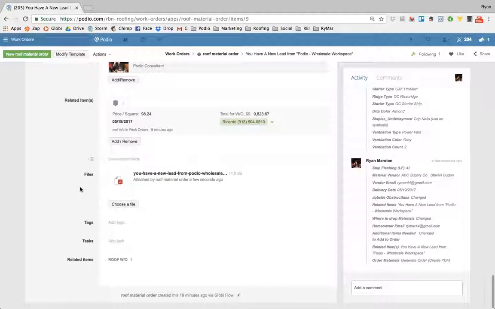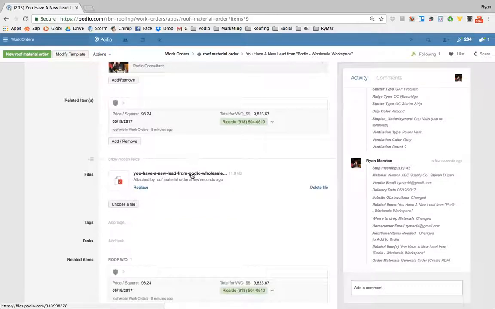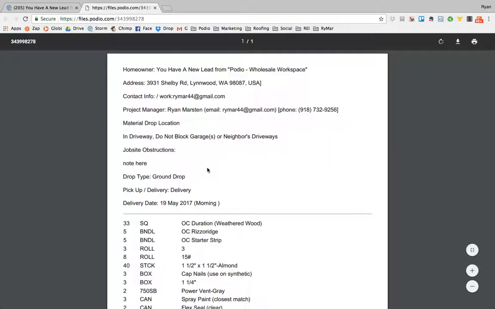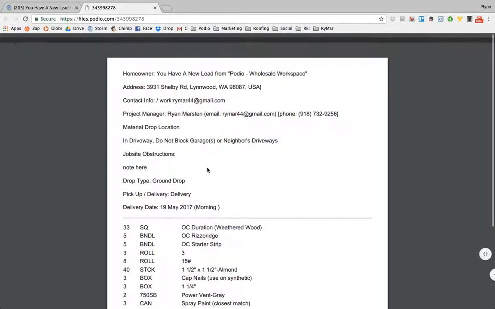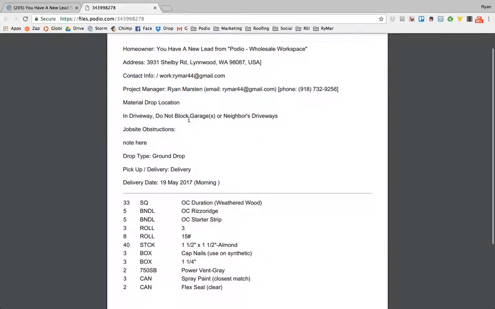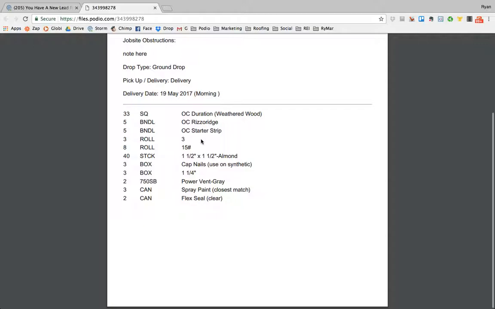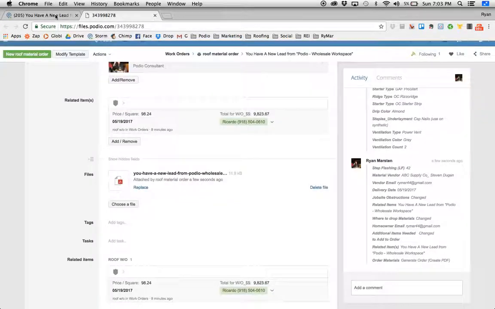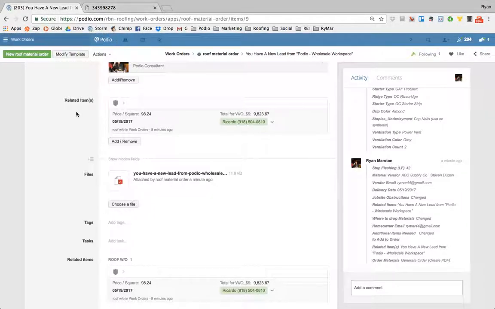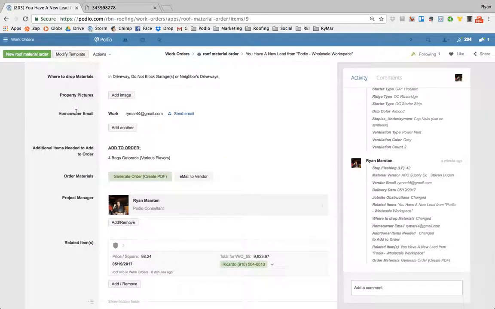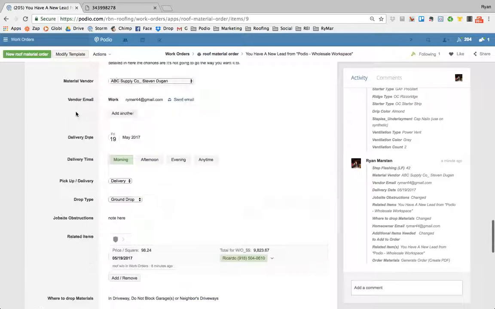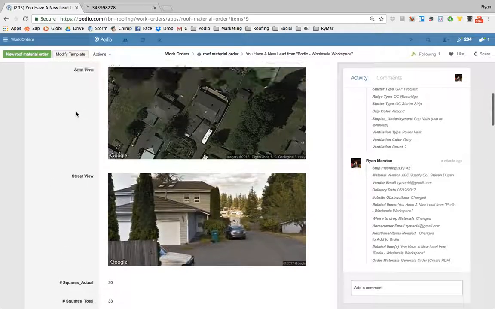Scroll to the bottom. There's our work order. Or our material order. So you got everything you need here. We could pretty it up a little bit, and we will, but this is pretty much what you got going. And that, in a snapshot, is the roofing material order.